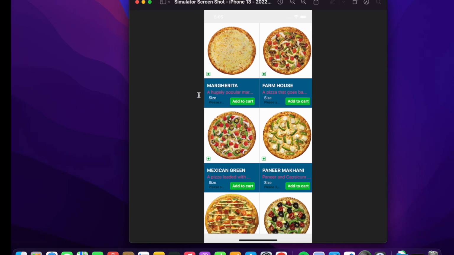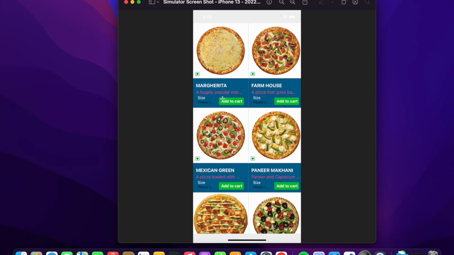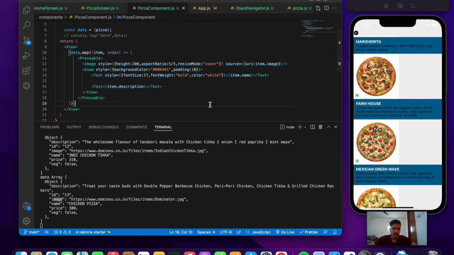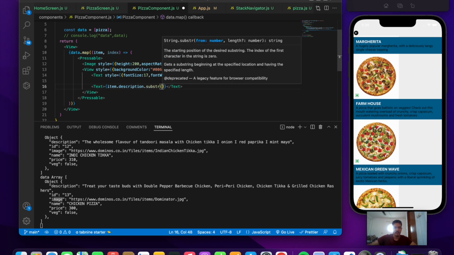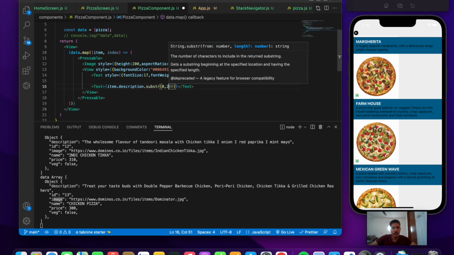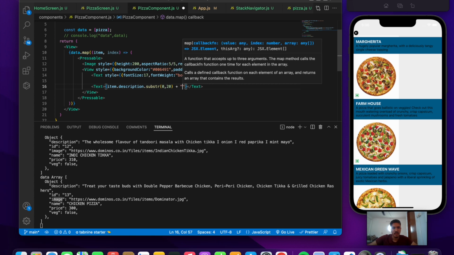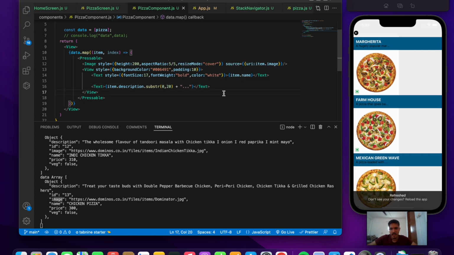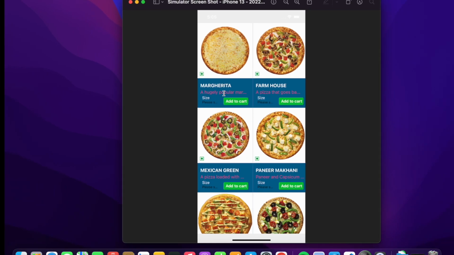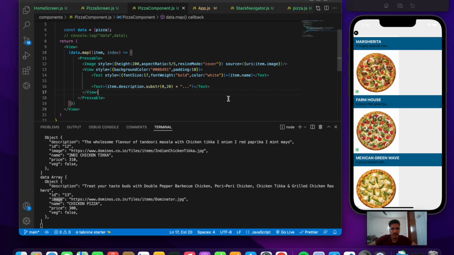So for the description here, we only have maximum, like say 20 characters, and then we are ending the line with 3 dots. So let us make use of the substring. We will write 20 characters, and then let's add some dots at the end. Save the file. Yeah, I think it's okay. Or let's give 25, say.